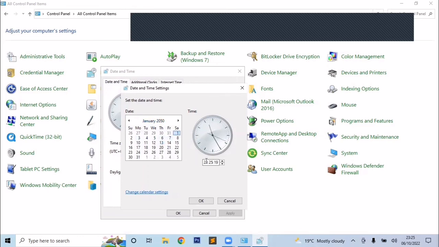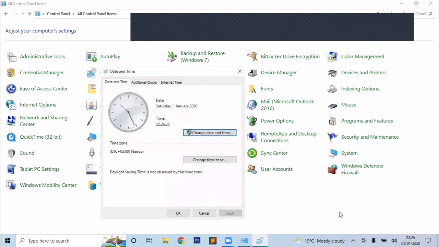The time, we have the hours here, minutes and seconds. So I want to change the hours. Click here. You can increase like this or decrease using this lower arrow. The minutes, you click here, and you can adjust the minutes, increase or decrease. Seconds, the same. So I'll set that. When I click OK here, whatever I've set here is what you will see down here as our date and time. So I click OK, and when you point at your time, it is set to 1st January 2050.